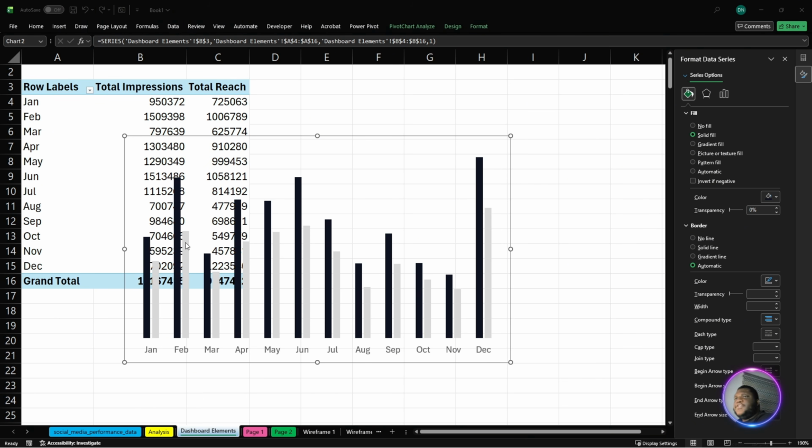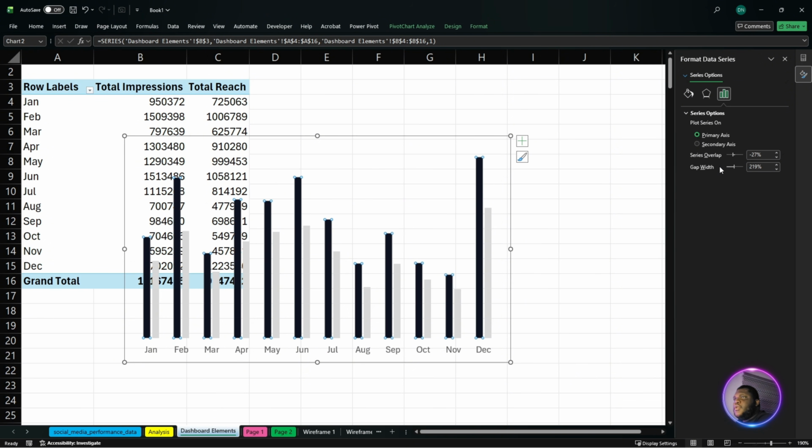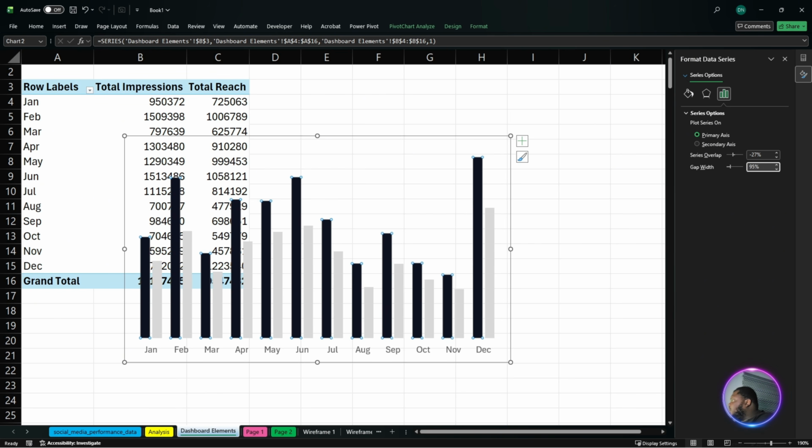So I'm going to change the gap width. I'm going to change the gap width from 219. I will change it to 95. This is purely optional though. Just get it to the way you want yours to look. And for the series overlap, I'll be using 0%. Okay, I want everything to be next to each other.